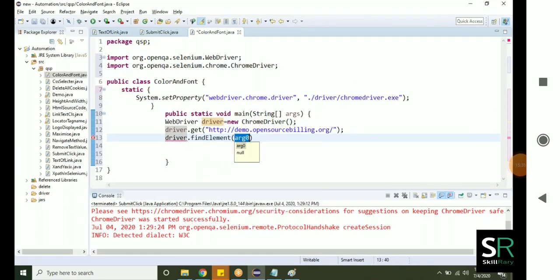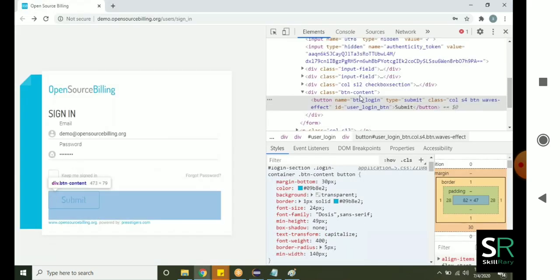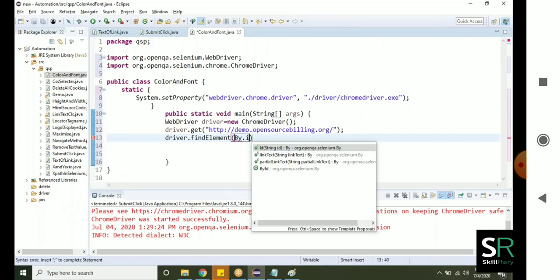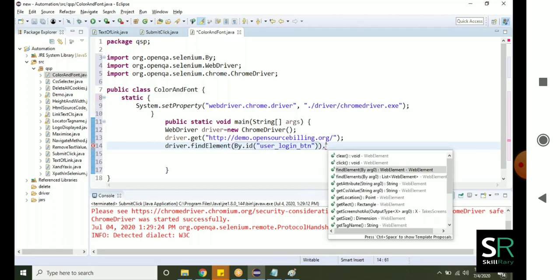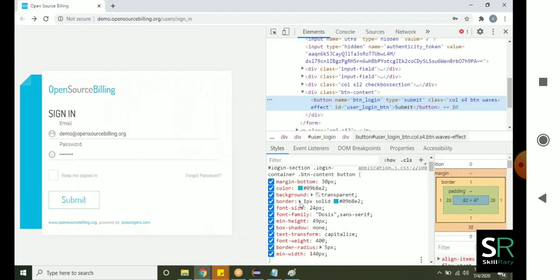Whatever we have done in the last program, find element by dot id. There also we used id for clicking. Here also id is there for the submit button. Copy that id. By dot id, paste it, and then I can use dot getCssValue. It is going to take a string as an argument. I want color, so I will use color, for getting the color here.